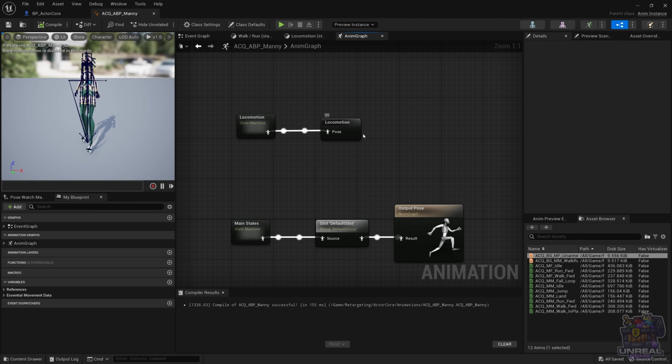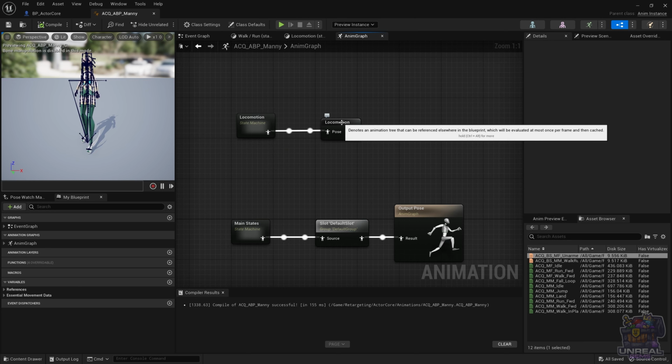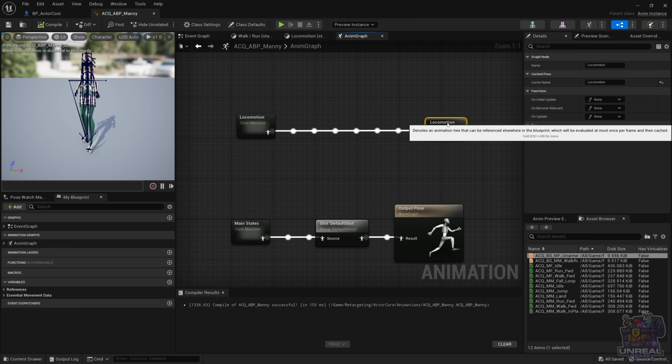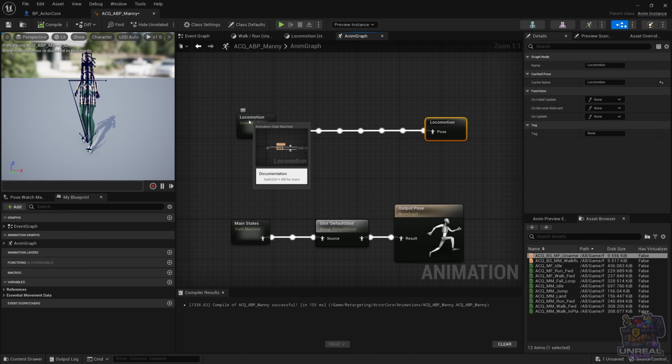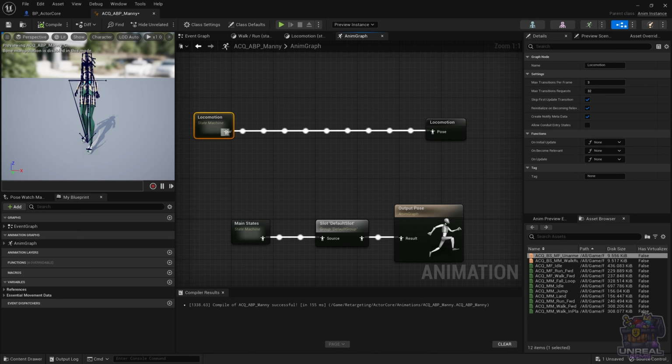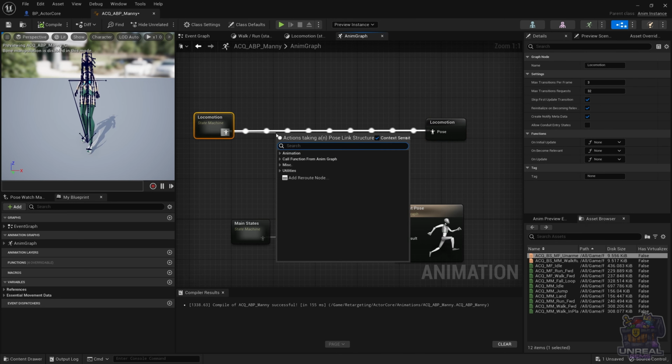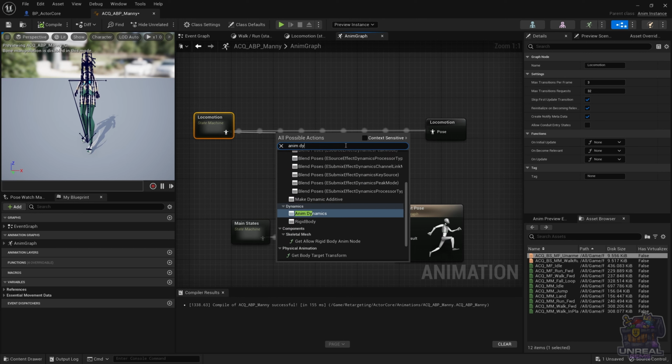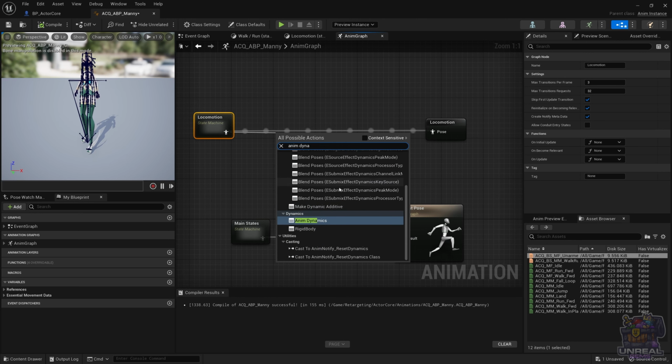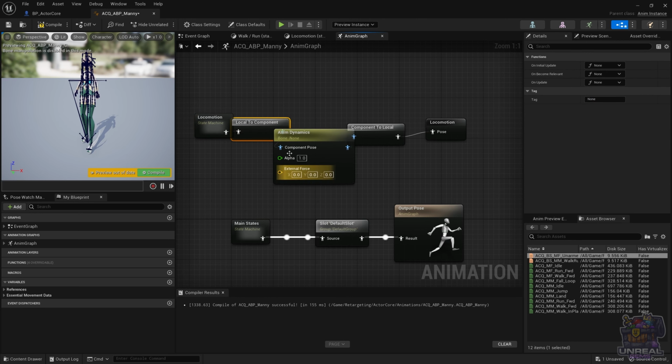Again, we have the locomotion with the cached pose, which is a variable that we can reuse, and we are making some room to get our Anim Dynamics node. Check context sensitive, because if not, it will not find it. It needs a component space pose, so we need to convert it from local to component. That is why it is not popping up by default.